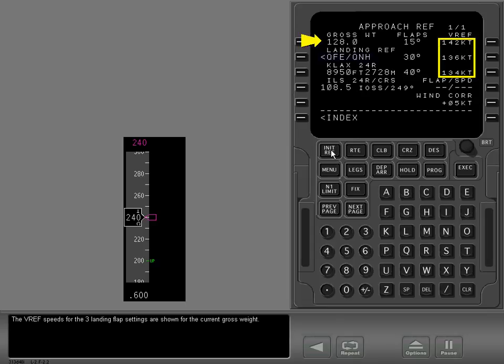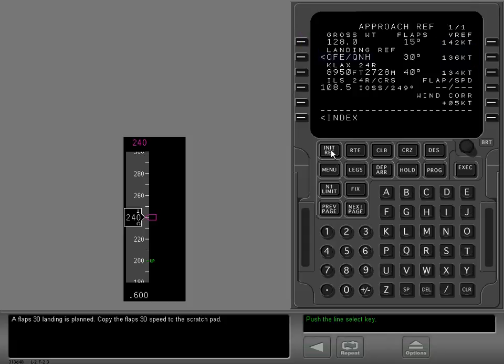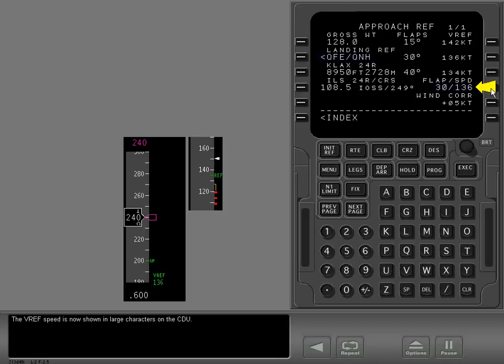The VREF speeds for the 3 landing flap settings are shown for the current gross weight. A flaps 30 landing is planned. Copy the flaps 30 speed to the scratch pad. Line select the flaps 30 speed to the flap speed line. The VREF speed is now shown in large characters on the CDU. A green VREF speed annunciation appears near the bottom of the airspeed indicator. The green VREF bug and the white VREF plus 15 bug are set. Right now the bugs are off scale.